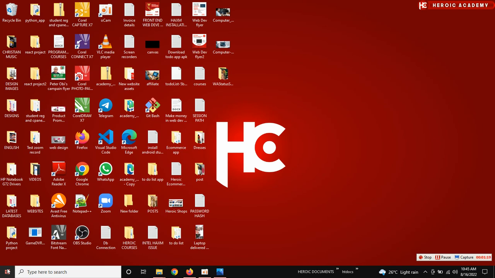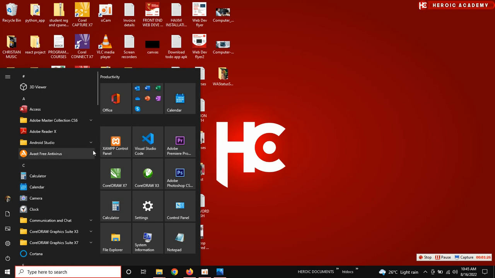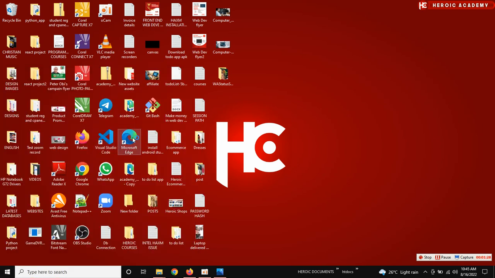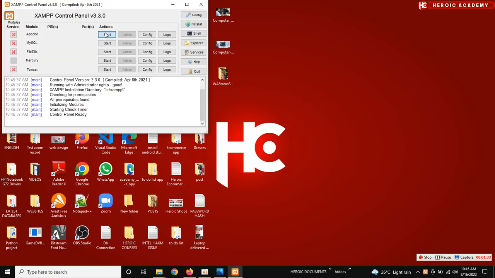To create your folder, first of all, we start our XAMPP. So you open your XAMPP control panel and start your local server. I'm starting the local server. It has started. Apache, the server, is running, and MySQL is running. Then you can close or minimize it. If you close it, it will be running in the background.